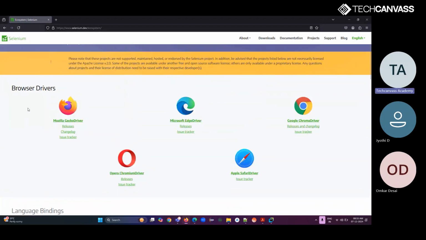Now coming on to one important aspect of browser drivers. Browser drivers are again a piece of software only. However, it is owned by the respective vendor of the browser. For example, Google Chrome driver is owned by Google. Google invests money in creating the Chrome driver software because they want Google Chrome to be used in Selenium automation.